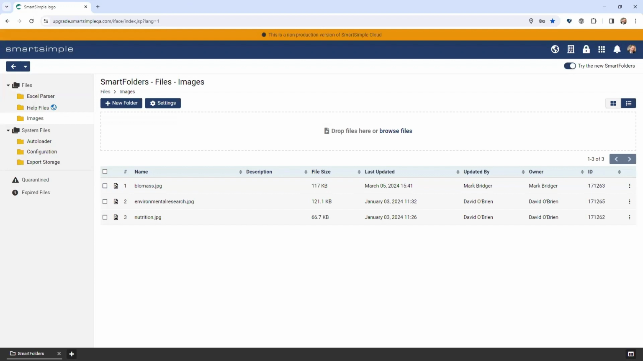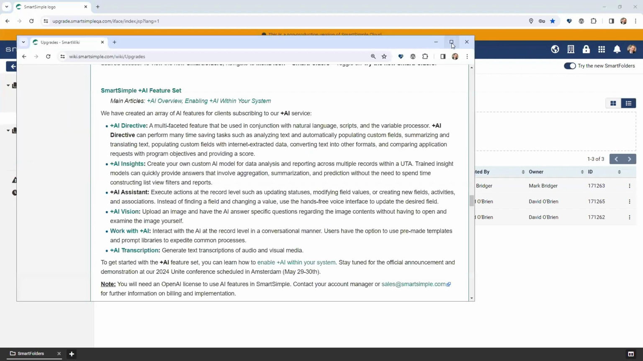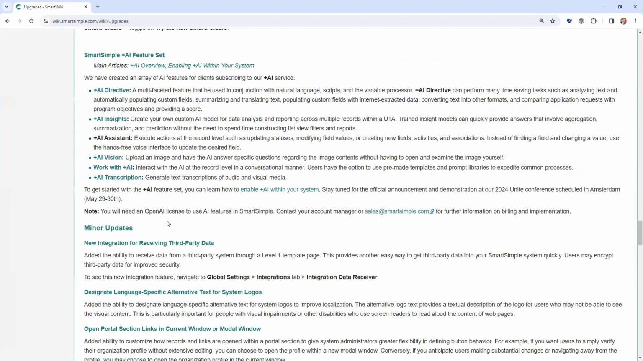So the next thing I really want to talk about is our SmartSimple AI feature set. I'm not going to do a deep dive on this, because I know we're going to have a demonstration at Unite and there's going to be a campaign around it. But I wanted to highlight some of what we're working on right now. There are all sorts of ways you can improve your processes and do things quicker using these language libraries. If you're interested, you will need an OpenAI license or similar, and you'll need to reach out to us to enable this in your system. If people are interested, I can talk a little more to it later on.